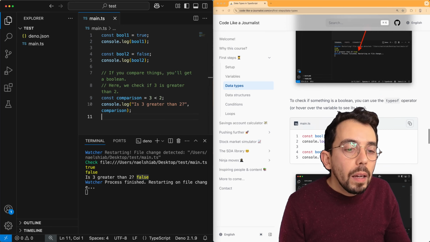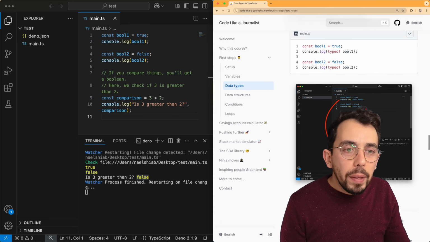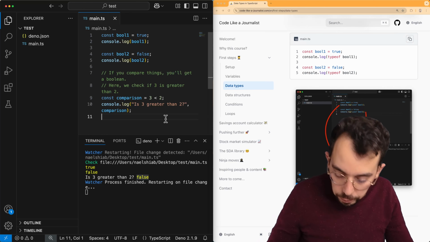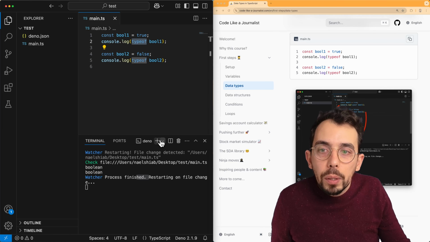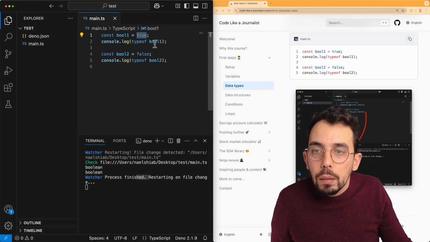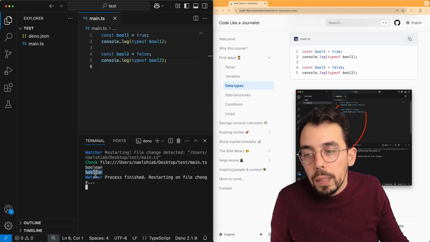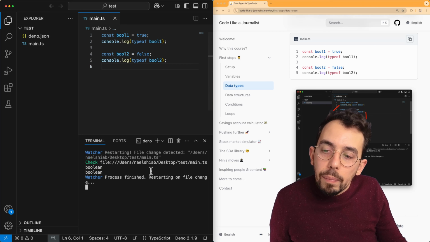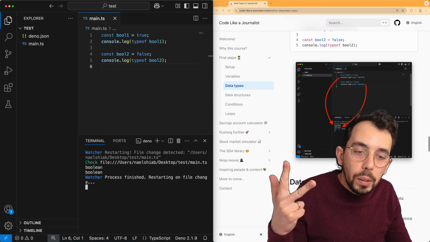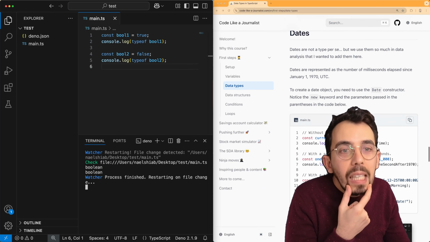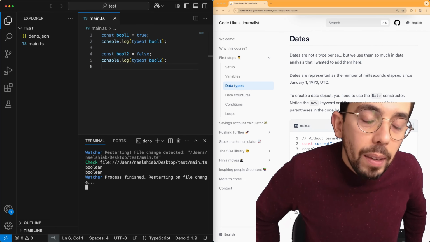Booleans. Again, if you want to check if something is a boolean, you can use the typeof keyword. So you can see that true here, its type is boolean, and false, its type is boolean as well. So we saw strings, numbers, and booleans. Now let's talk about dates.